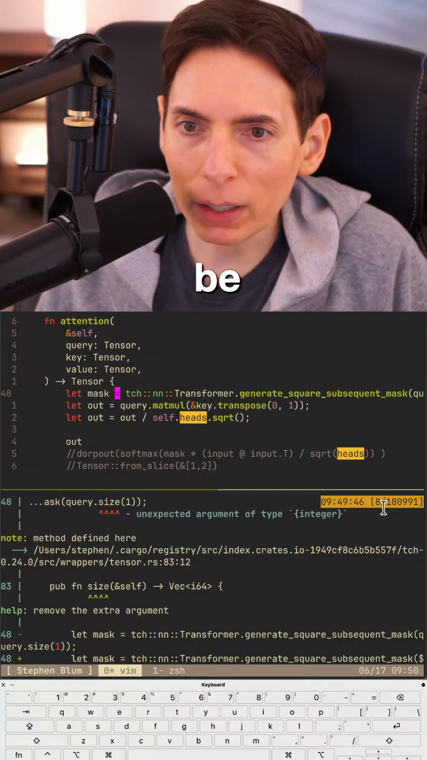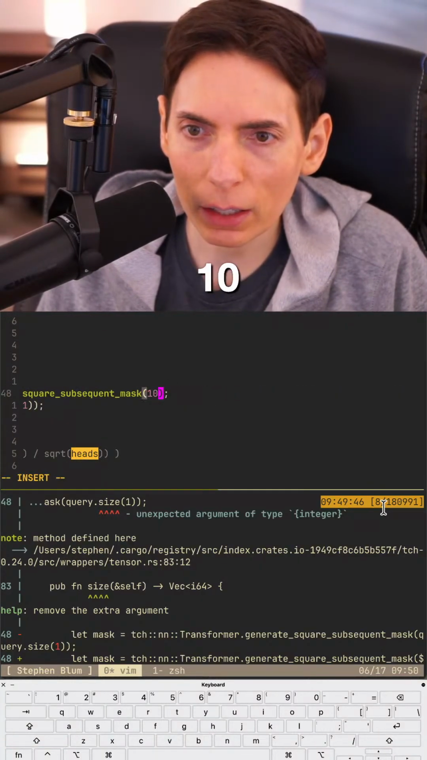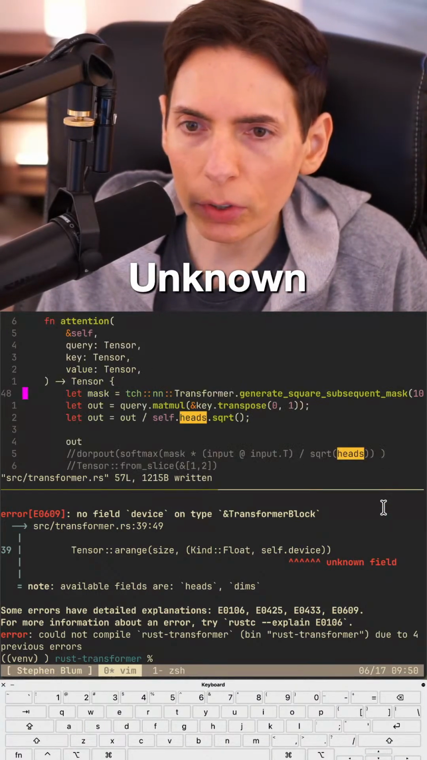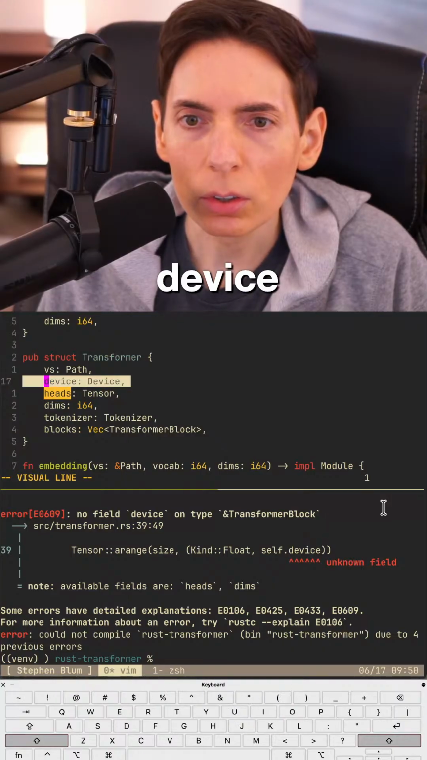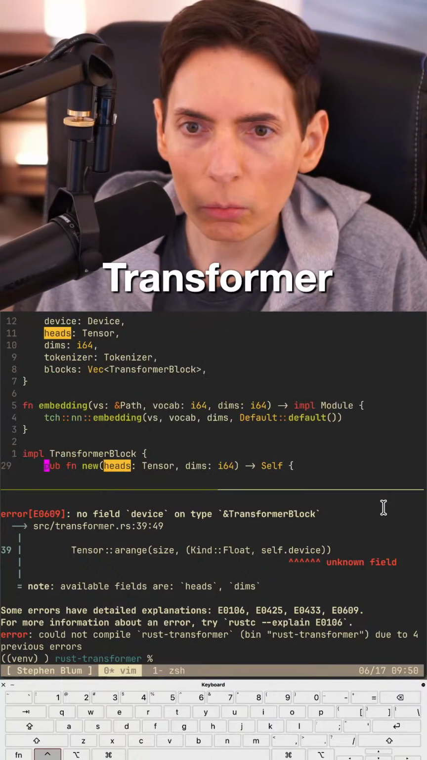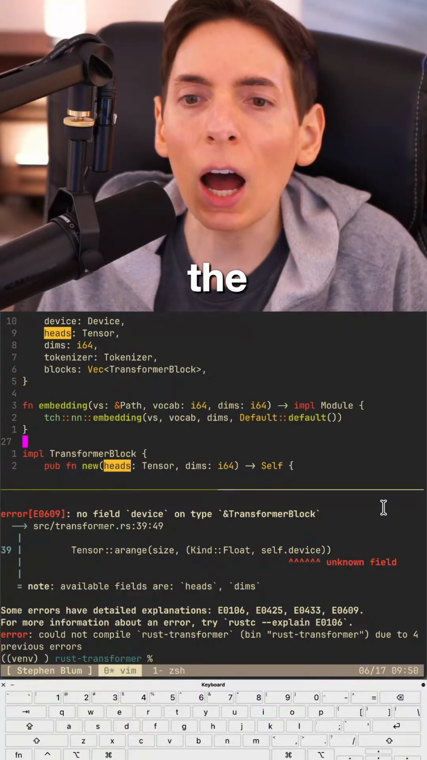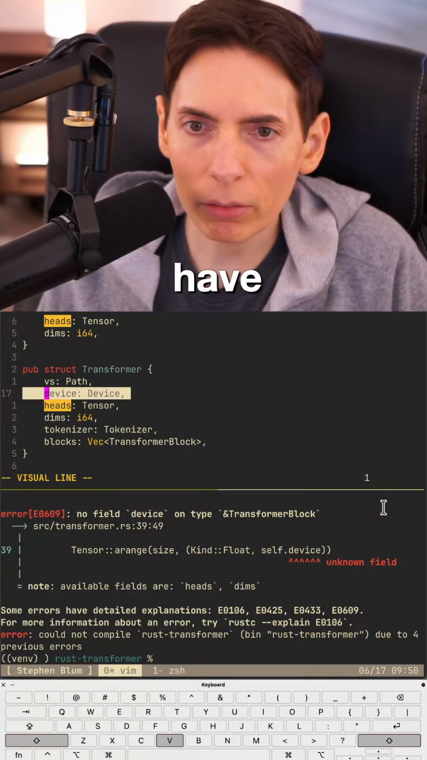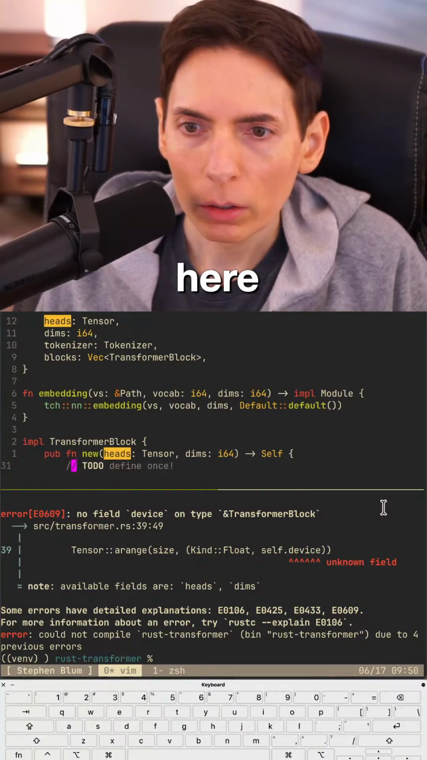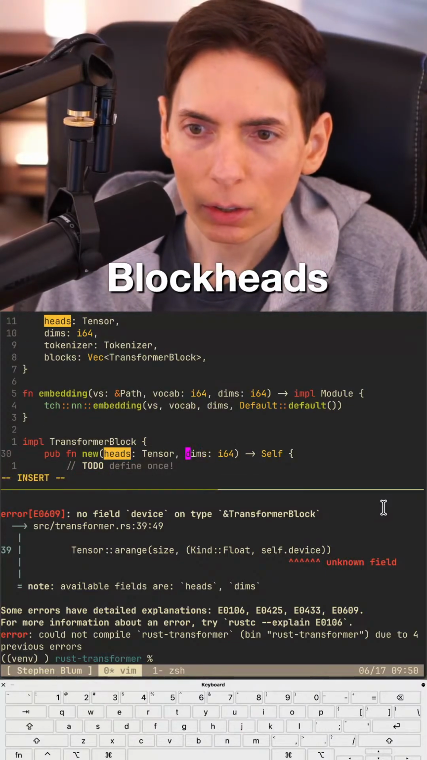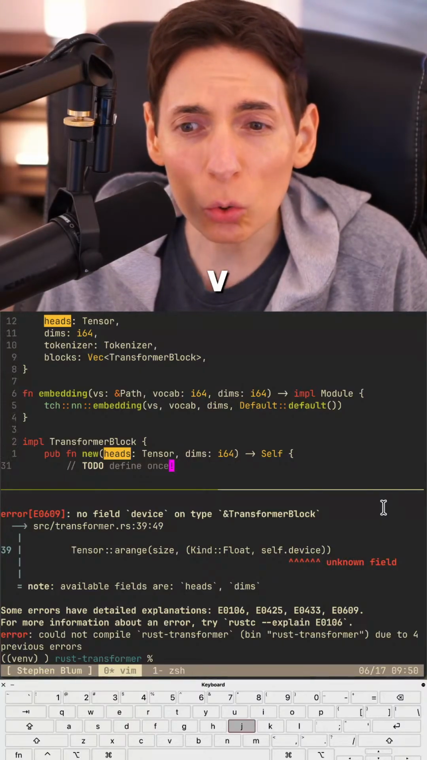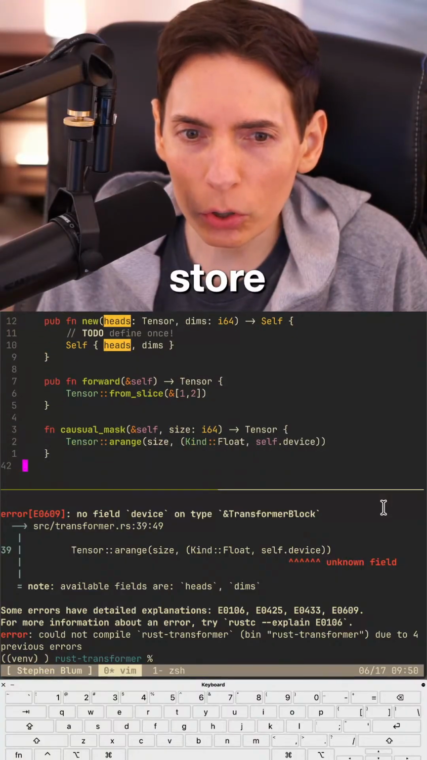So you'd think that that would be an error, but it's not. So what if we just said like 10? Unknown field. We didn't save device. Transformer. Where do we... Oh, because I'm in the block. The block doesn't have a device. Suppose we could add the device here. Block heads. The device. Do we want the... Don't we need the VStore as well? We need the VStore too.